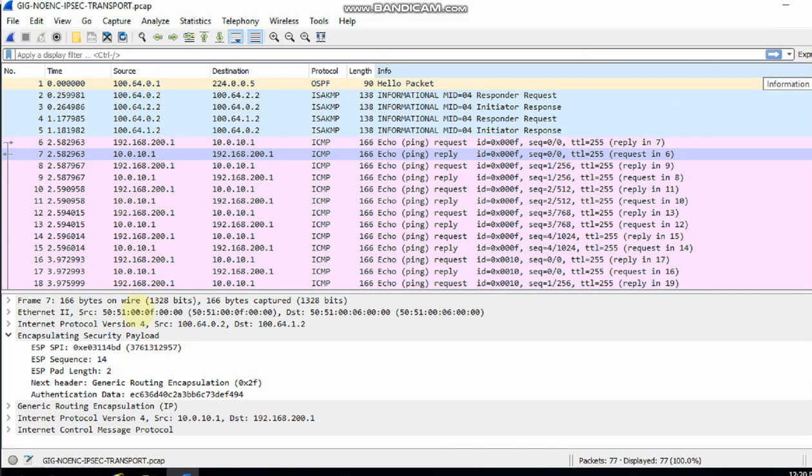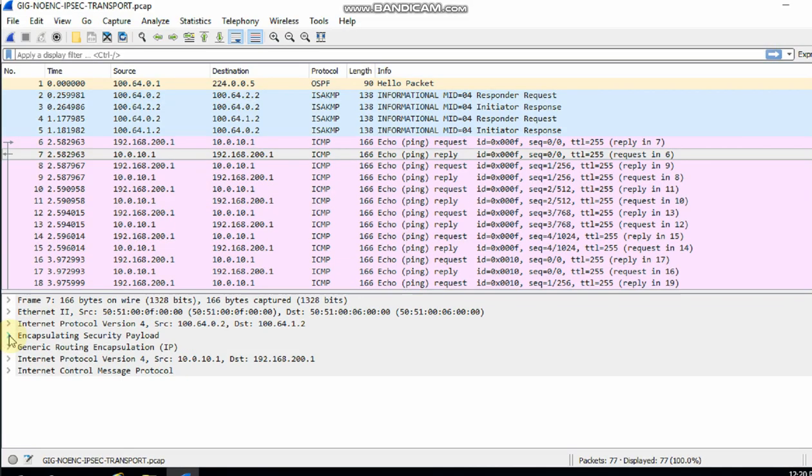So now we can see it. This is a transport mode. You can see that there is only a GRE header here, an IP header here, and it's in GRE encapsulation, and then we have our ESP, and then we have our outer IP header. But if it was a tunnel mode, then we would have seen the whole of this packet.